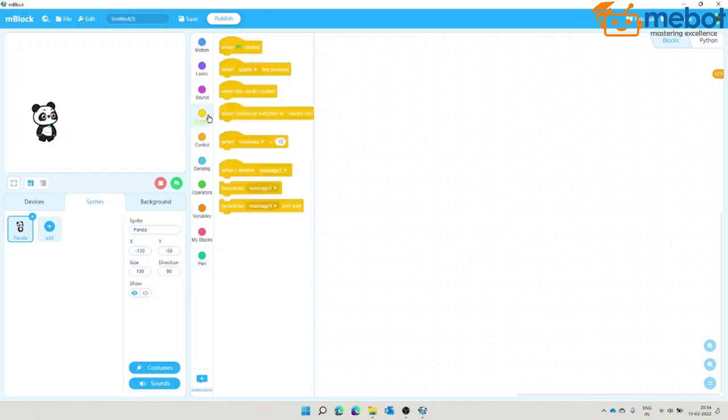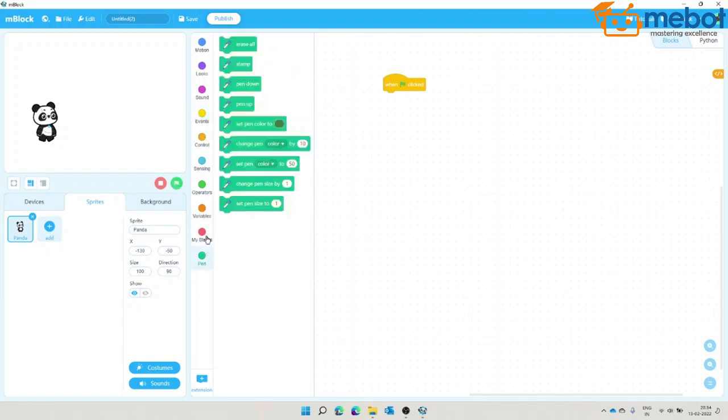So the first one, we're going to create an event. Our event is when the green flag is clicked. The green flag is located in the stage area. When the green flag is clicked, we are going to first put the pen down so that our panda can start drawing. So we put our pen down program. Then our panda should move.